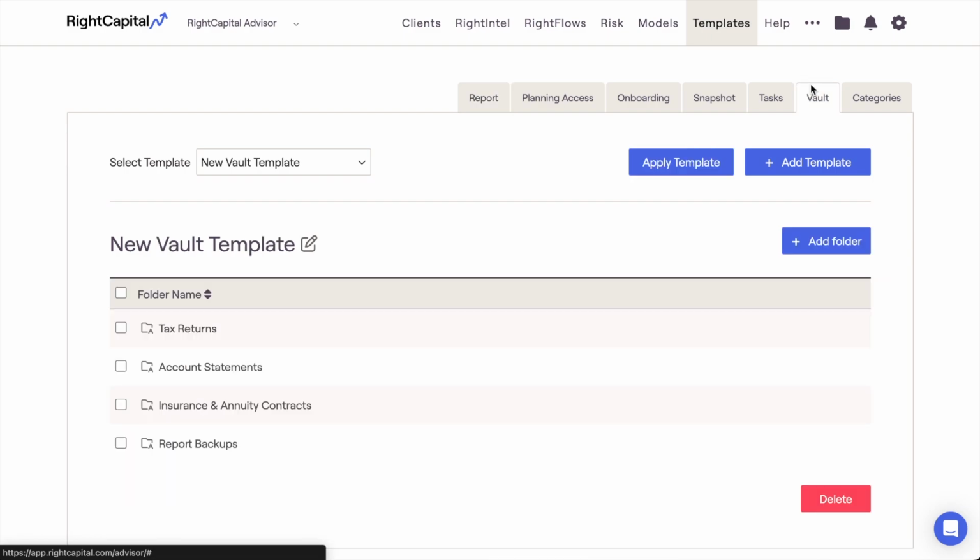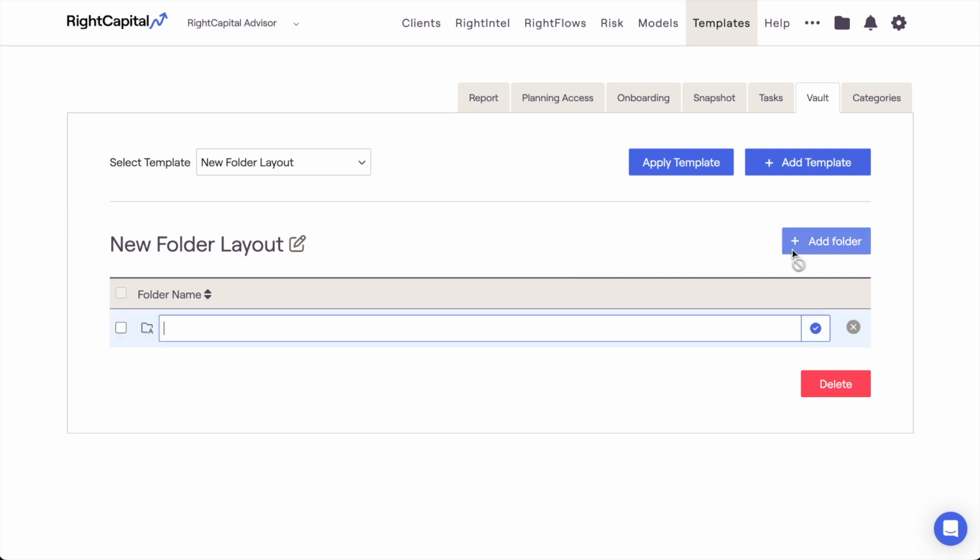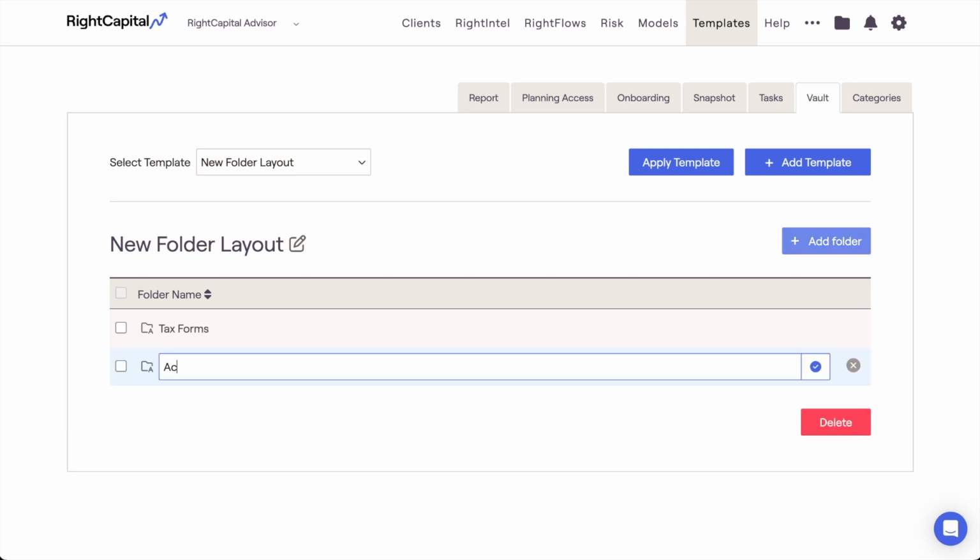To create a new template here, click the Add Template button in the upper right. You can rename your template by clicking the pencil and paper icon to the right of the template name. From there, you can begin adding folders to the template by clicking the Add Folder button on the right side of the page. You'll be able to name each folder, and the template will automatically save as folders are added.